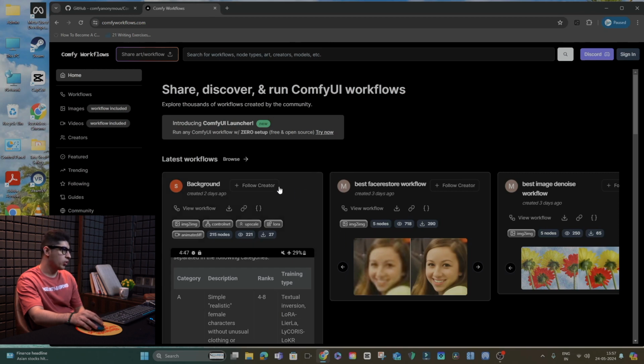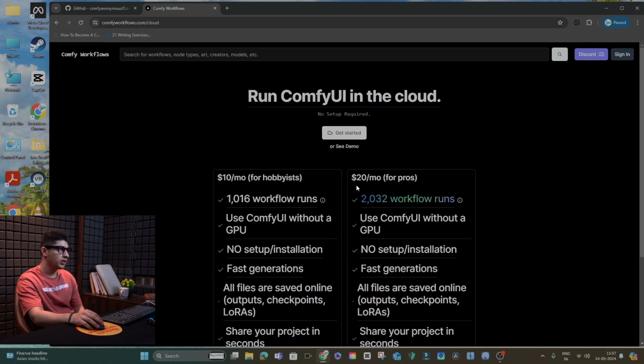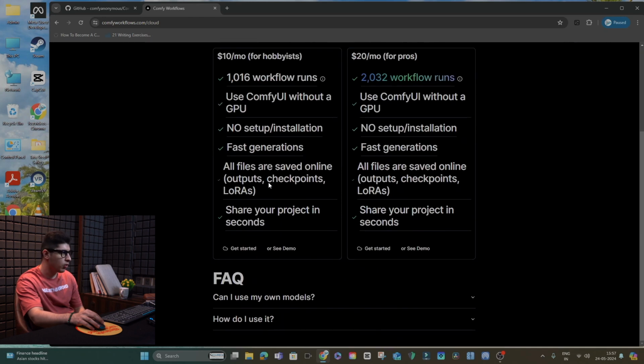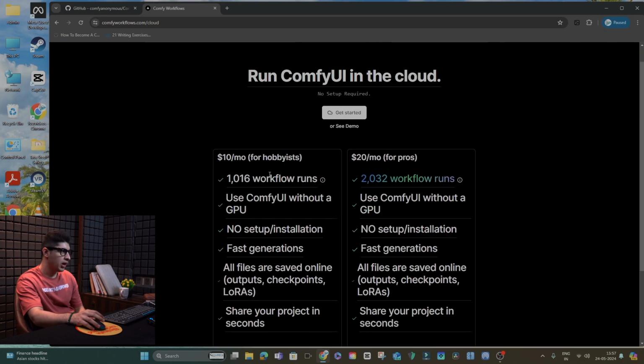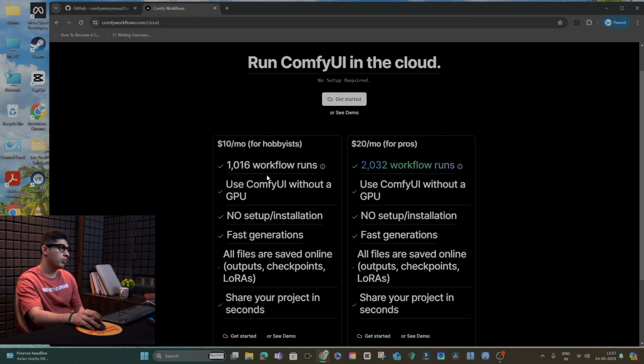But if you want to run it on the cloud, there's something called ComfyUI Cloud here, and you can get a subscription. I think it's $10 a month for hobbyists, which is not bad, and you can run up to like 1,000 workflows on this, so that's good.